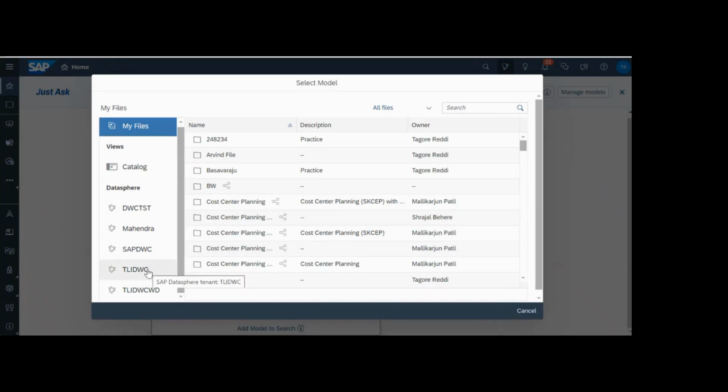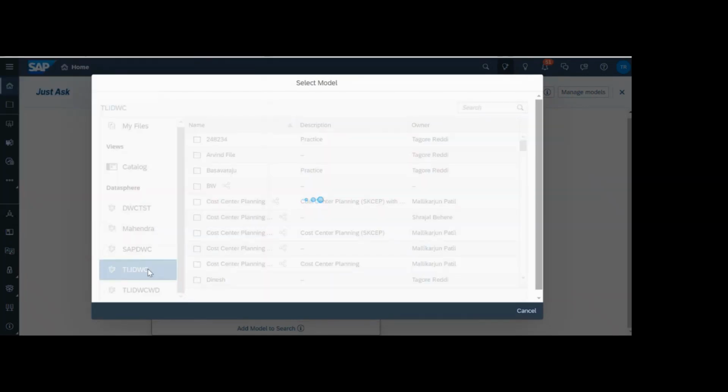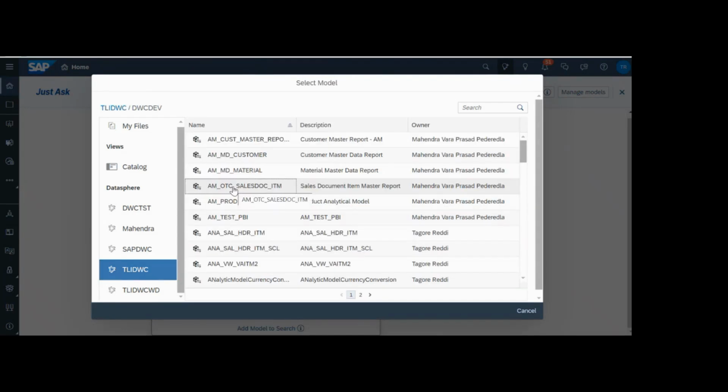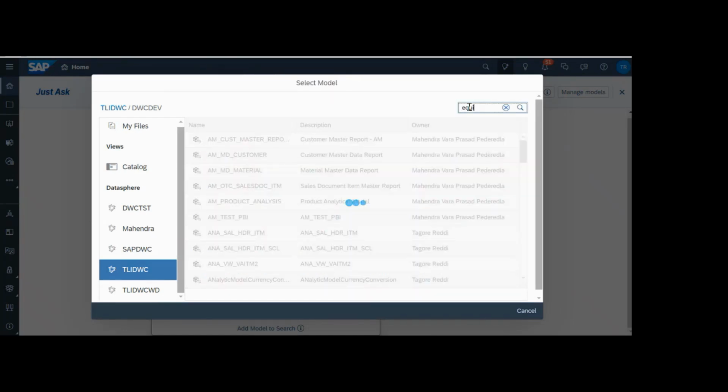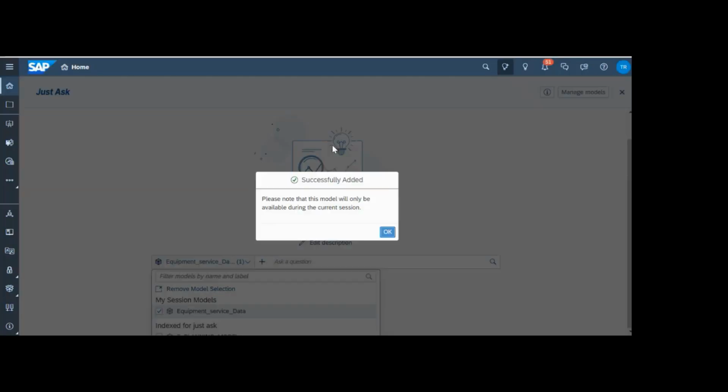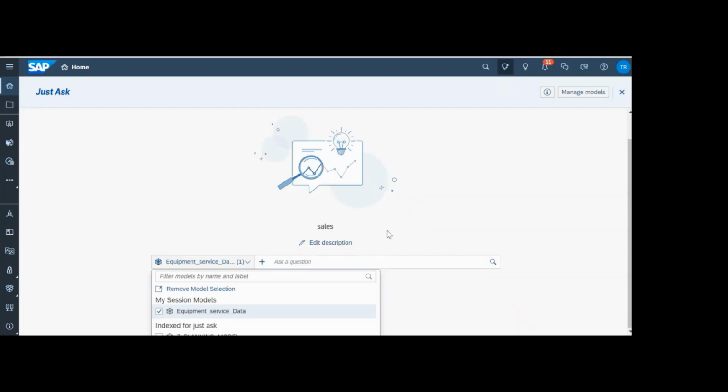I'll select my DataSphere workspace in the SAC, and it will take you to the respective folder or the data model. You type in the data model name, and you can select the data model, that is the equipment service data model. Yeah, so you have the model successfully added here.